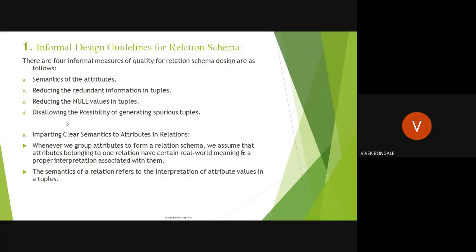What is the semantics of the attribute? While creating the table, we have to give the attribute names, and we have to give attributes which are relevant to that particular entity. For example, for a student table, we have to give attribute names like student ID, student name, address, phone number. We can't give a vehicle ID. Vehicle ID is a vehicle entity attribute, so you can't give the vehicle ID attribute to the student entity.